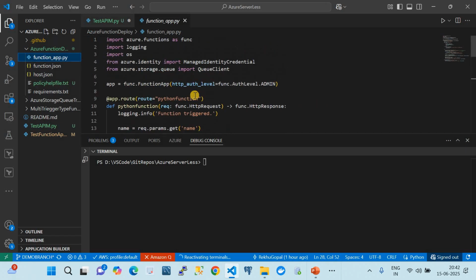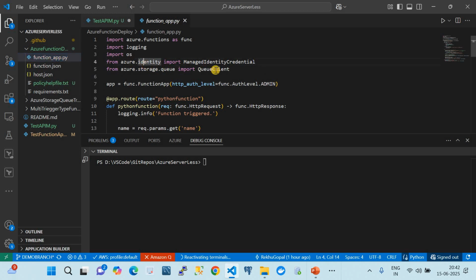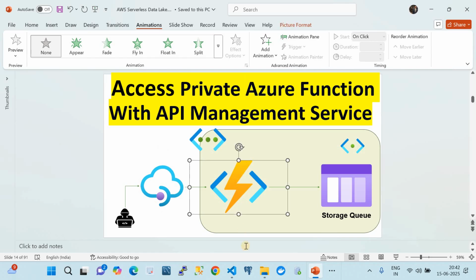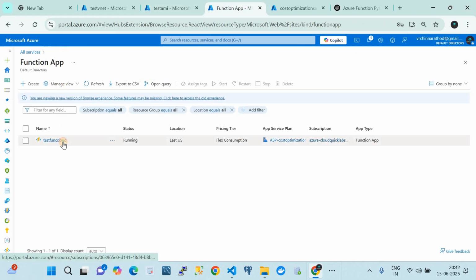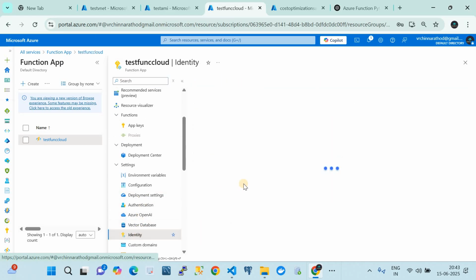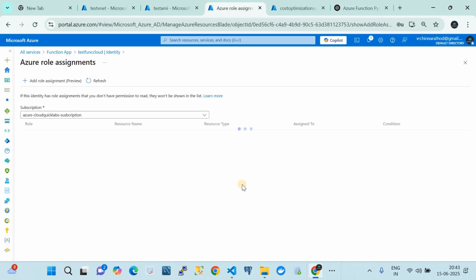This is the code that we have written, which will store the message into the storage queue. It uses the identity and the storage queue. We have enabled the private endpoint, and we have also enabled the identity. If you go to the identity, we created a managed identity and assigned the Storage Queue Contributor role on the storage account where the queue is sitting. This is about providing access to the function app so that it can store messages into the storage queue.